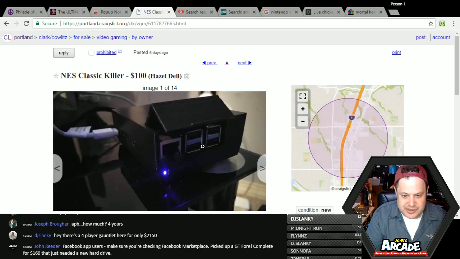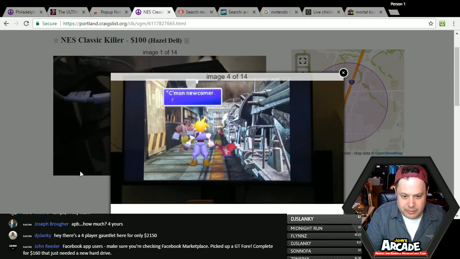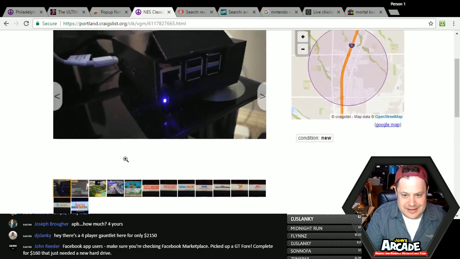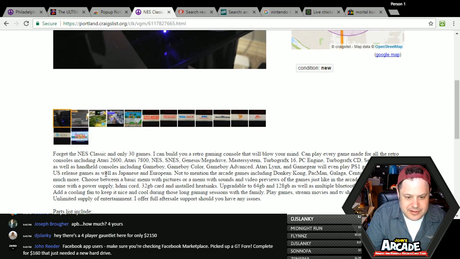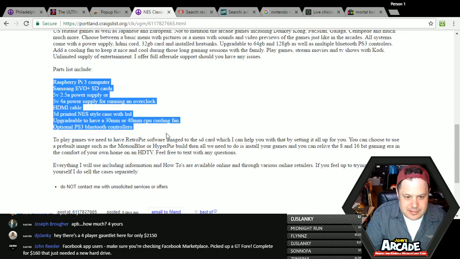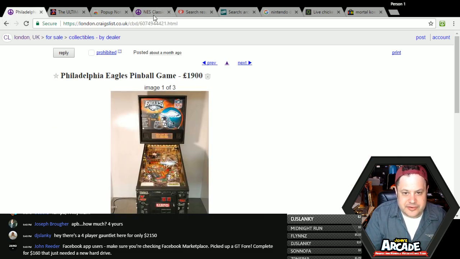NES Classic Killer. Look at this, guys. Oh, this guy's got a RetroPie in a black NES 3D printed case or something? What is this? $100. All right, so that was Portland.